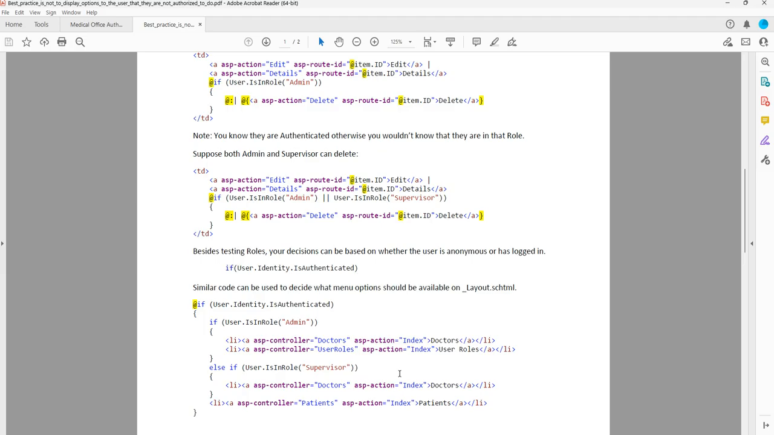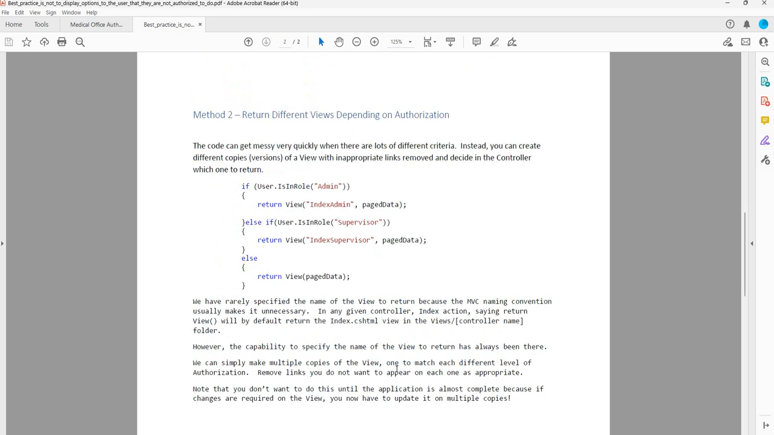The simple decision structures, okay, your preferred decision structure is fine. You can use switches or ifs, if else, and so on and so forth. However you like to put it together, that can work. But I did want to share another approach, and we'll look at doing this in our demo today as well. Return a different view, right? Depending on the authorization of the user who's currently logged in.